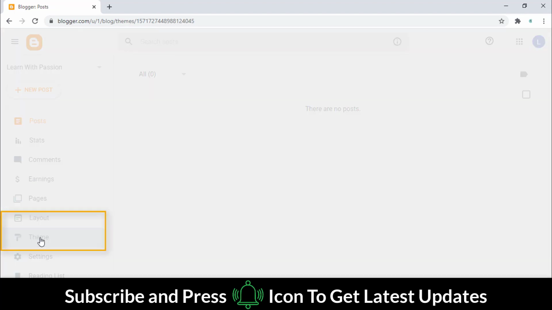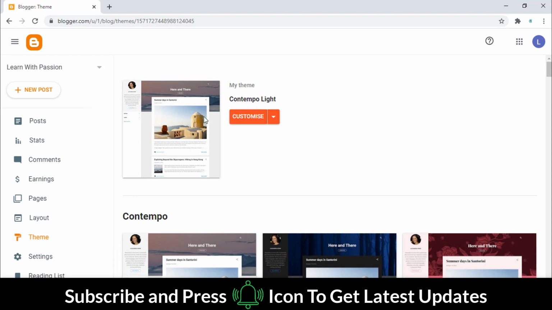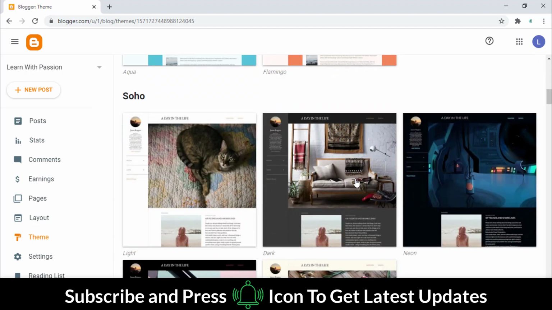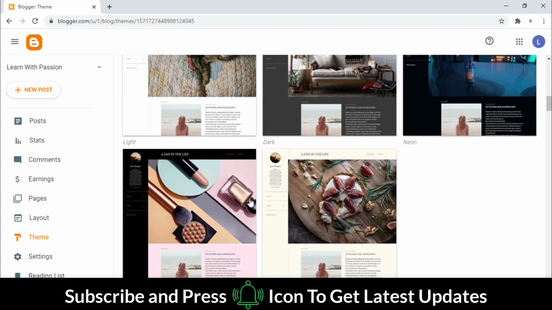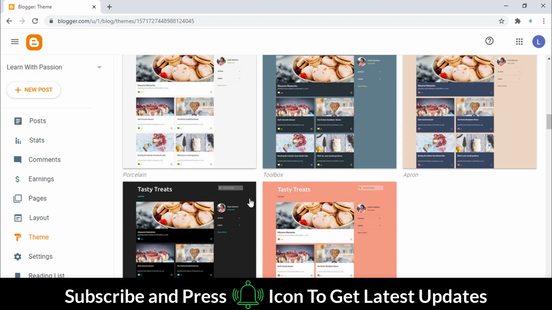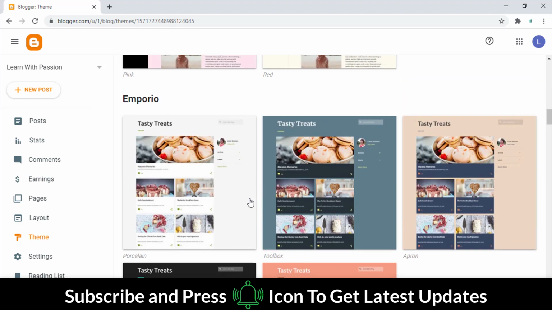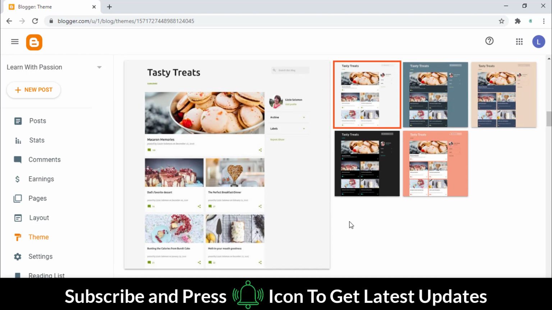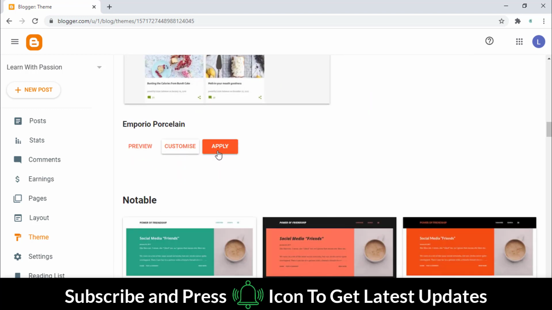Now I will upload a premium theme to this blog. You can also use this theme as well. Go to the theme option. Here you can see lots of free theme options as well. Let's select a random theme. I am going with this theme. Let's apply and preview this theme.